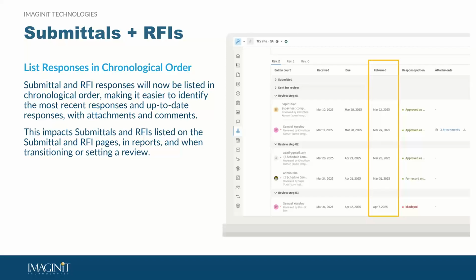So on the submittals and RFI detail pages, in any generated reports that you're making, and when transitioning or setting a new review step in either of those workflows. This matters because this change makes it far easier to follow the narrative of a submittal or an RFI. For either of those reviewers, submittal reviewers or RFI reviewers, it's going to help to quickly catch up on the entire conversation without having to jump around with disconnected workflows.